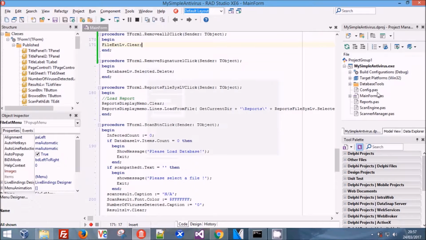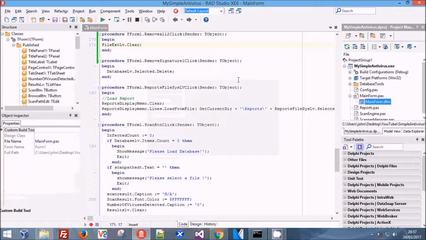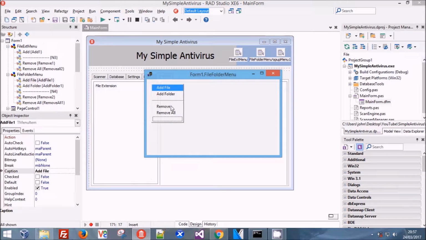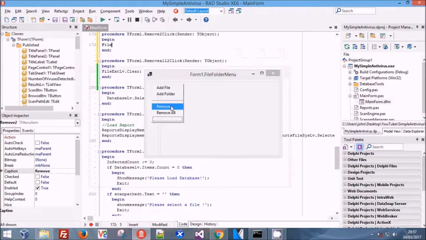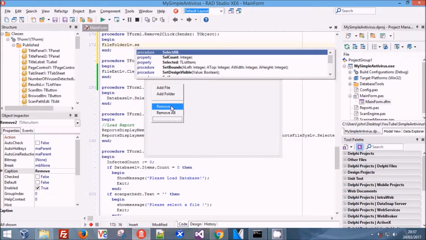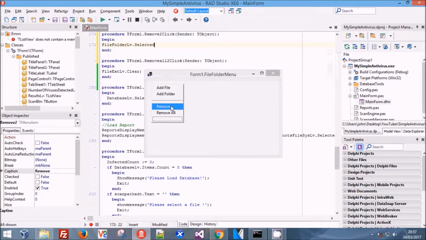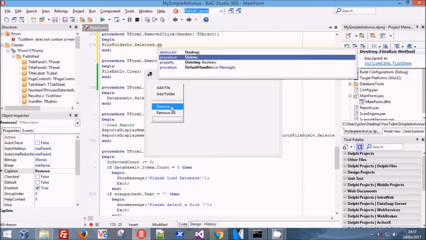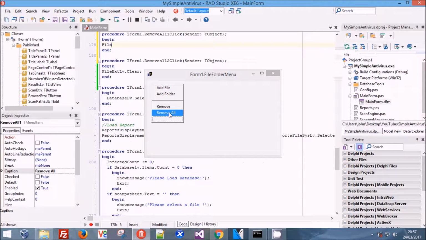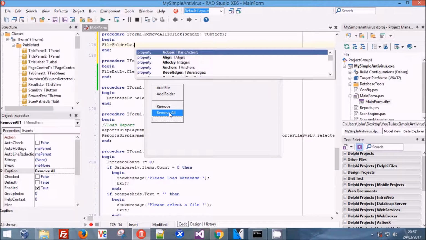Now we're going to go back to our form, and we're going to do the same for the other side. So file folder LV dot selected dot delete. Then we're going to go to remove all again: file folder list view dot clear.